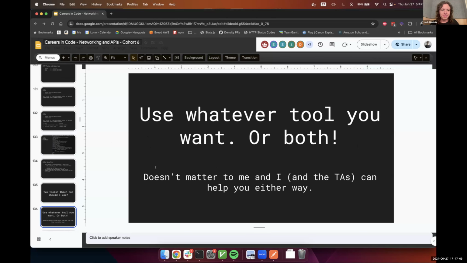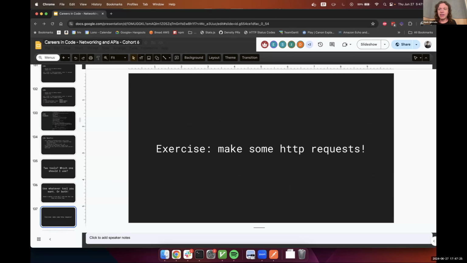I kind of just covered this. So most likely you're going to want to use Postman. Most people like Postman the best. It's the most intuitive. That being said, both Max and I are fluent in both Postman and curl, so we can work with whatever you give us.